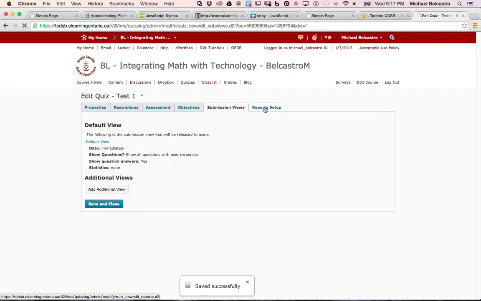And finally, there's a report setup. And what a report setup is, once the quizzes are all done, how do you want that information explained to you? How do you want it all tabulated?